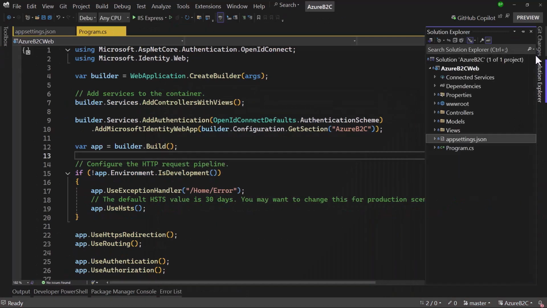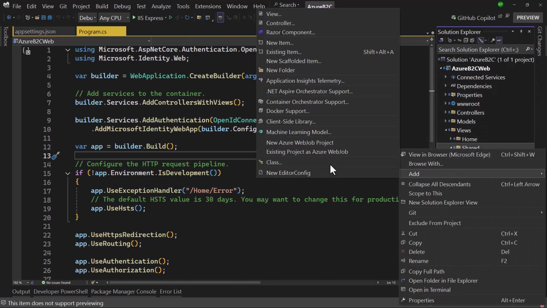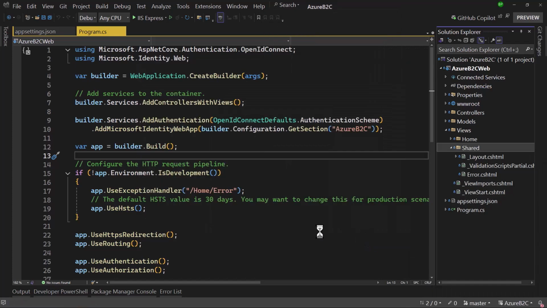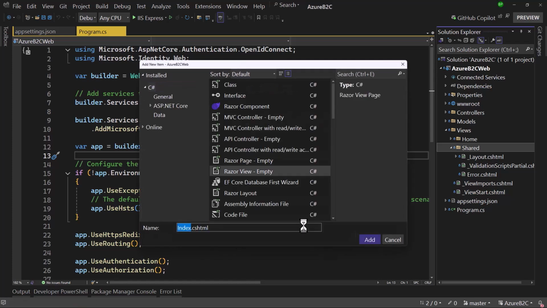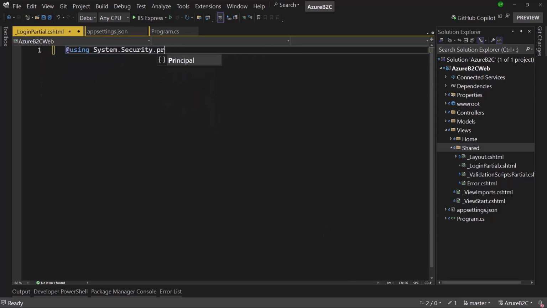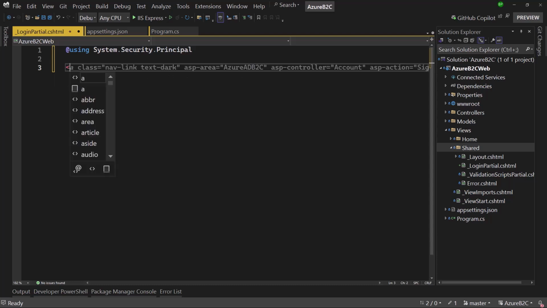Let me create a partial view for that here. So in Views, Shared, I will create one more view, and it will be an empty view. Let me call that _LoginPartial. You can of course call it anything you want here. Let me add that. Here I will be using System.Security.Principal because I want to make sure that if a user is authenticated, then I want to display a logout, else I want to display sign in or sign up.